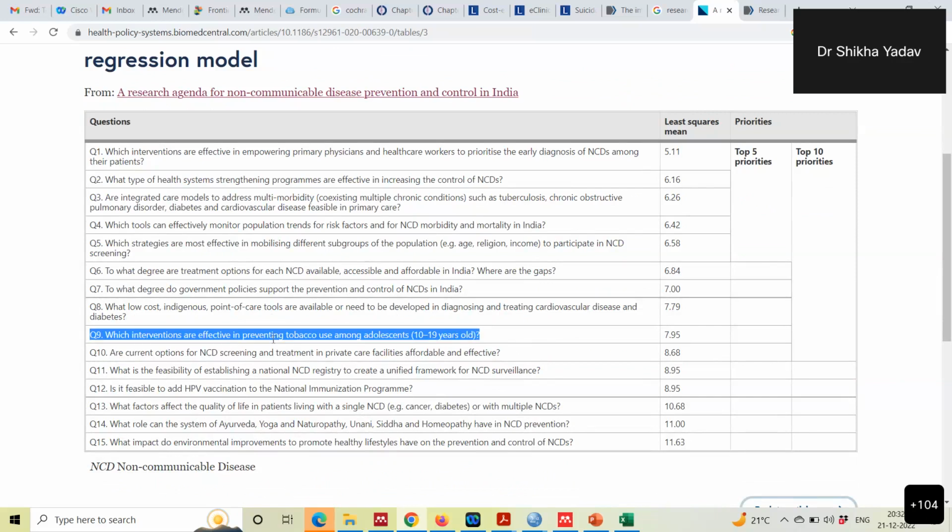Which interventions are effective in preventing tobacco use among adolescents? So now I know that preventing tobacco use among adolescents is a priority area. And the research area they have mentioned is that they are trying to identify the intervention. Now there will be many interventions that have been ongoing. Now you have to identify one intervention in which at least 3 or 4 studies have been conducted and the outcome has been seen.